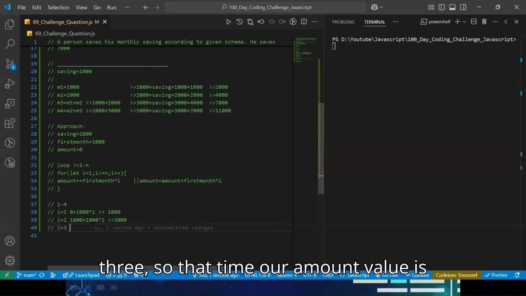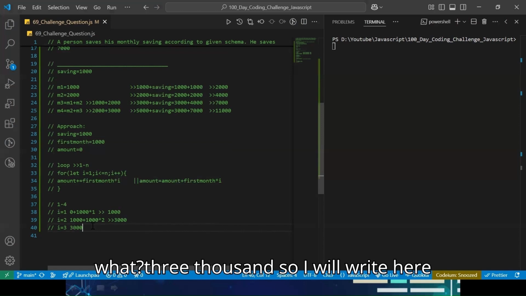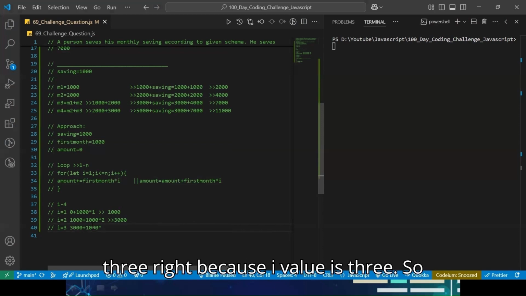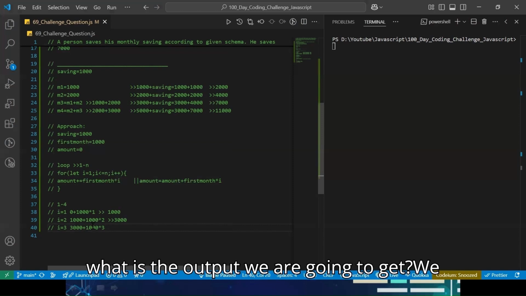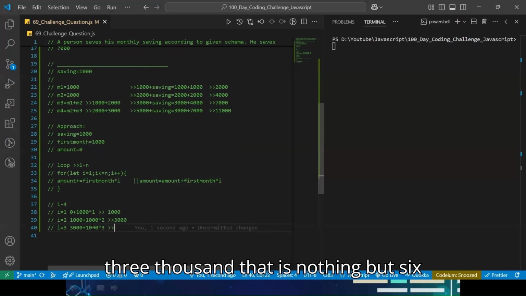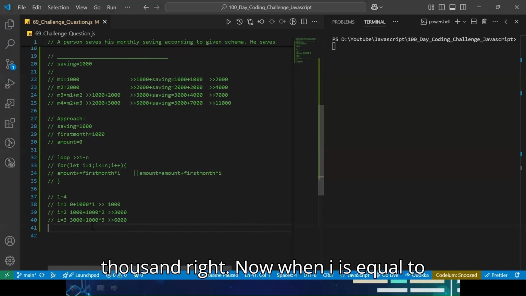i is equal to 3. At that time our amount value is 3000. So I will write here 3000 plus 1000 into 3, because the i value is 3. So what is the output we are going to get? We are going to get 3000 plus 3000, that is nothing but 6000, right?